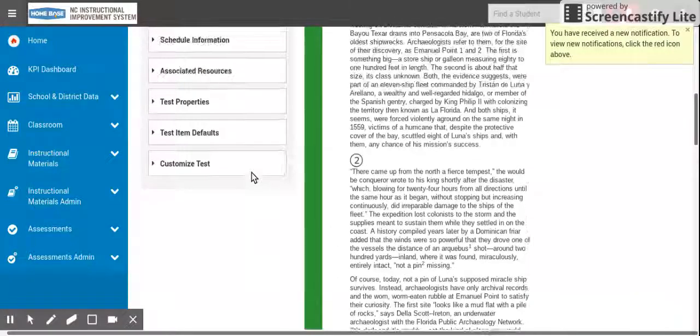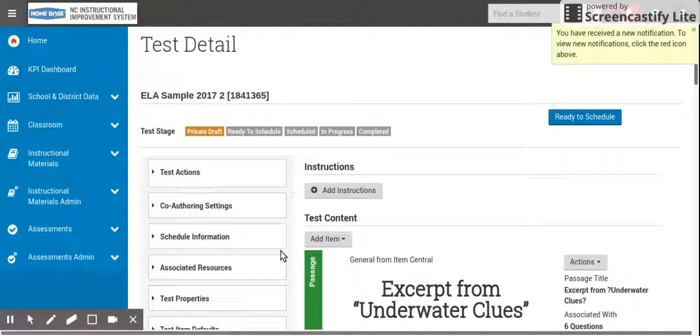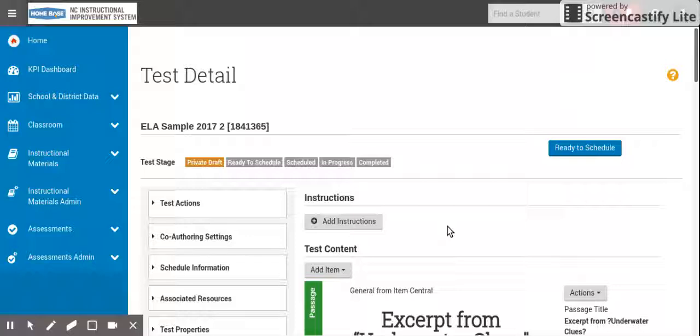If you wanted to reorder the test or delete multiple questions, you go over here on the left side under Customize Test, and you can click on those as well. And then we're going to go ahead and go through the test stage now that we've created this test.